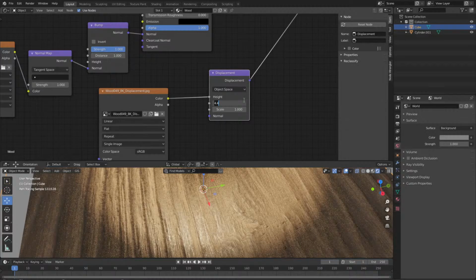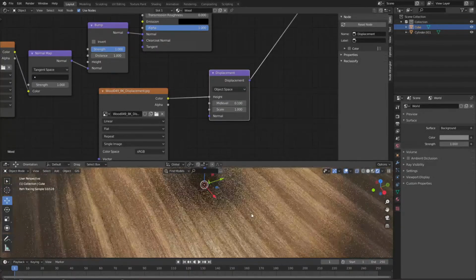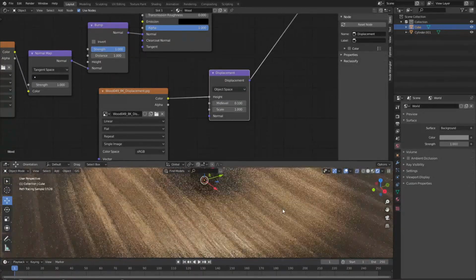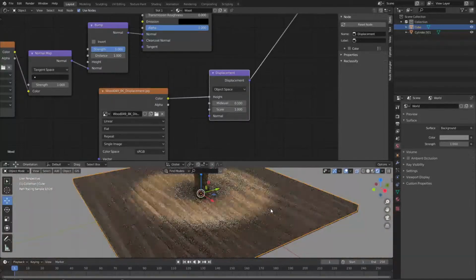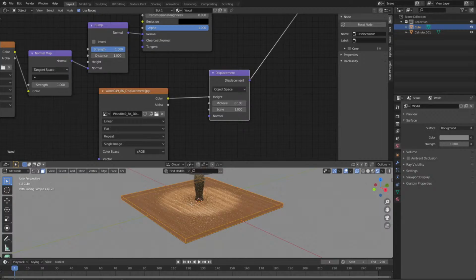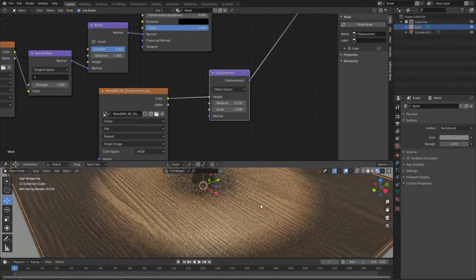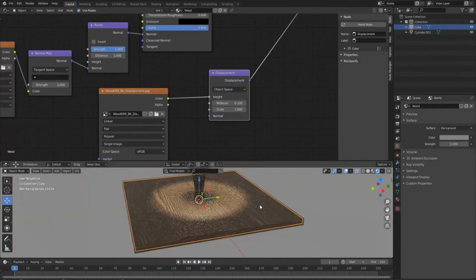So I'm going to just turn this back to 0.1. I think that looks good. It gives us a little bit of bump to it, but not too crazy. I'm going to go into edit mode and just the whole thing, cube projection. And that'll make it the right size. And you can see we got ourselves a nice little wooden table.